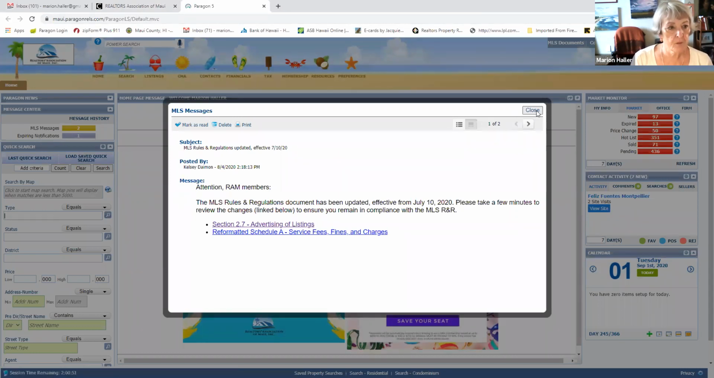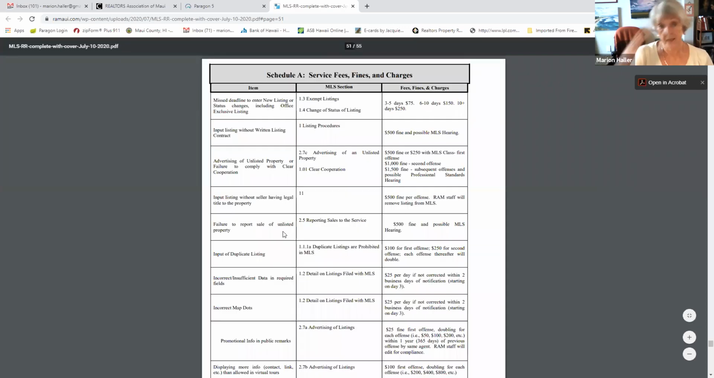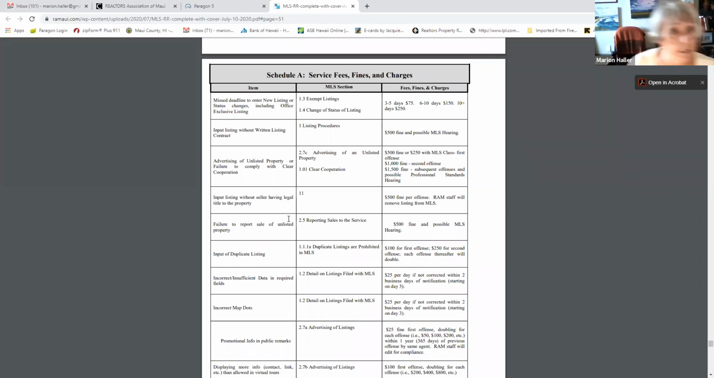So this is a reminder coming up that we have new information or reminder information about advertising listings and reformatted Schedule A service fees and fines and charges. Okay, well, that's good to know. So I might click on that and go, well, what's going on here? This is a document I would show you anyway. Okay, made prettier, I see.